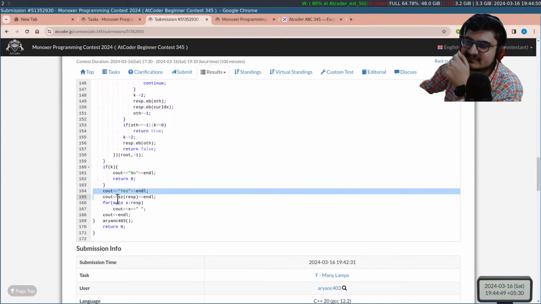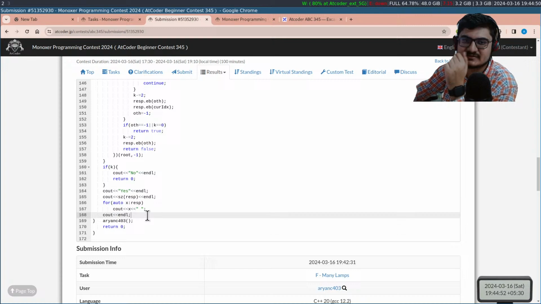Otherwise, print yes, print all the indexes which you have taken a note of. And yeah, that was essentially the solution.